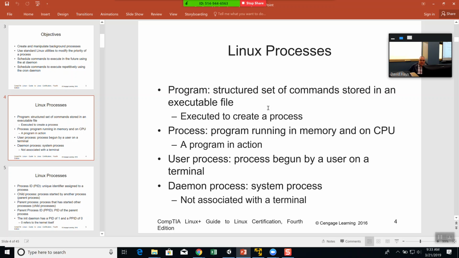Now, a user process is a process begun by the user on a terminal, and we've actually looked at that where we'd run different commands. Those are programs. A daemon process is a system process, but it's not associated with terminals. So this is not something you're firing off, but it's just housekeeping type of applications for the system.